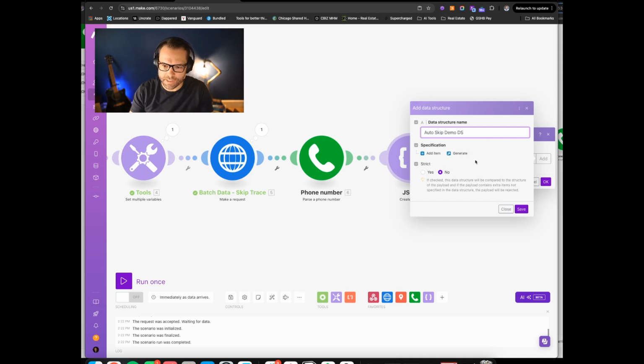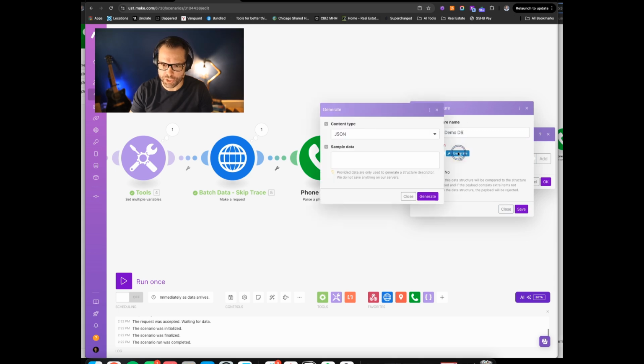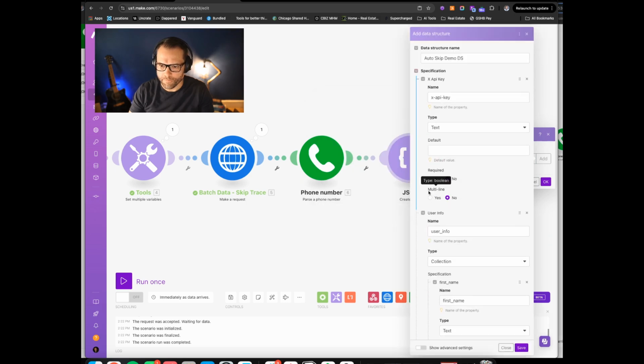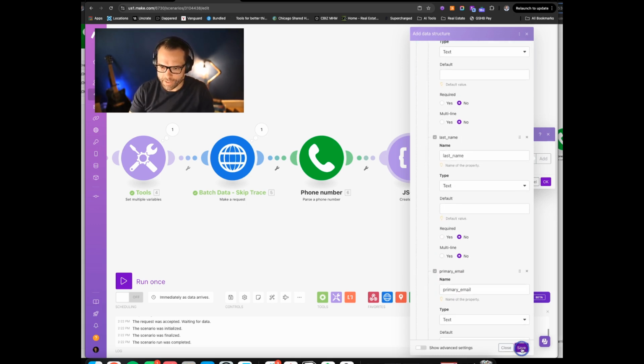And then what's really nice is rather than manually building the JSON, you can actually just generate it. You generate it by providing sample data, which we have in our sample test. So that makes it super simple. And then we'll go ahead and hit generate. And it nicely structured everything as we would need it. And so now the input structure that I want the data to be transmitted through is here. I go ahead and hit save.